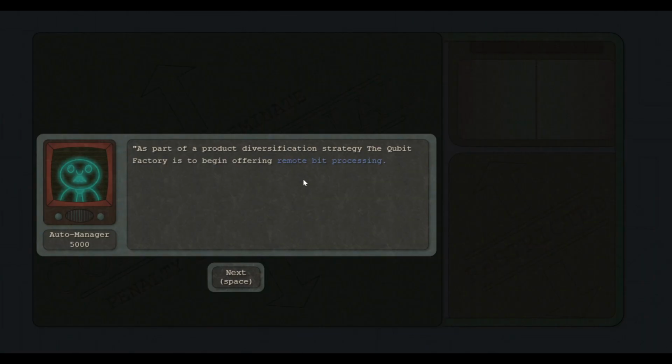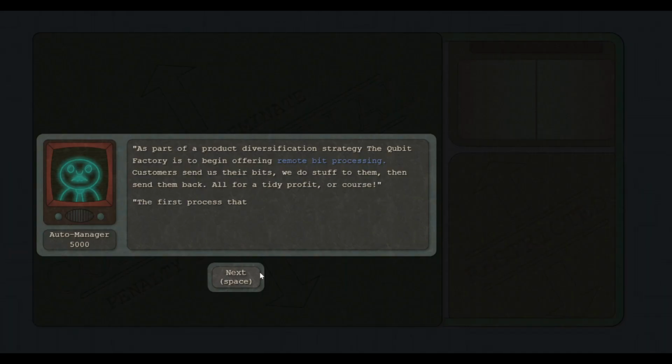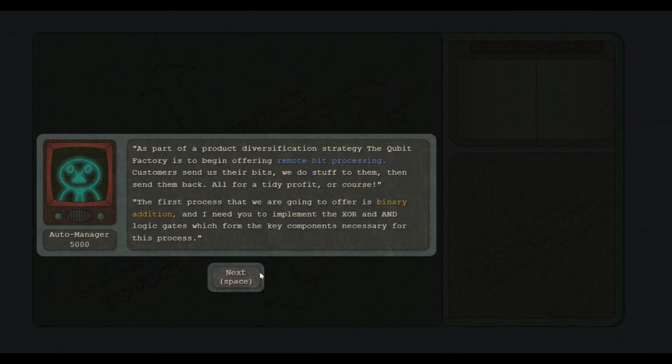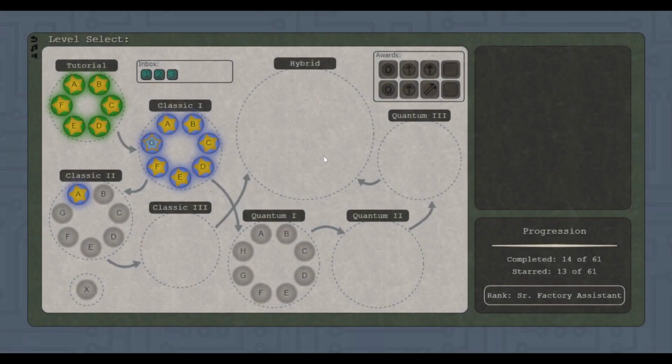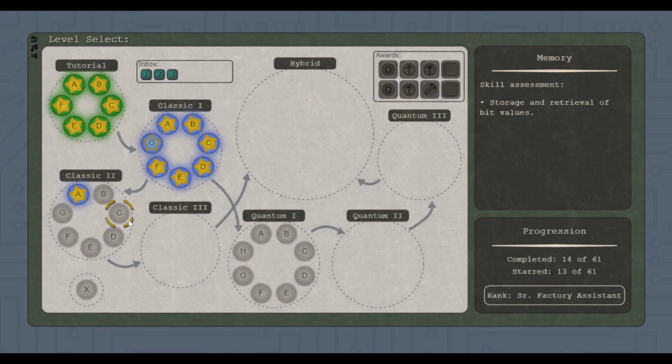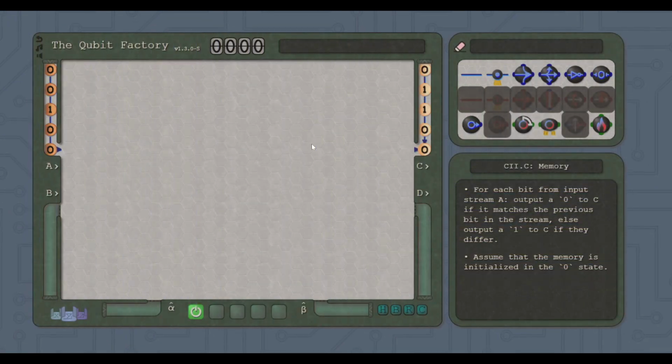As part of a product diversification strategy, the Qubit Factory is to begin offering remote bit processing. Customer sends their bits, we do stuff to them and send them back. Binary addition. Okay, this is the one. I promised if you asked me to do this, I would uninstall, so I'm skipping it. See ya. Teach me about storage and retrieval.